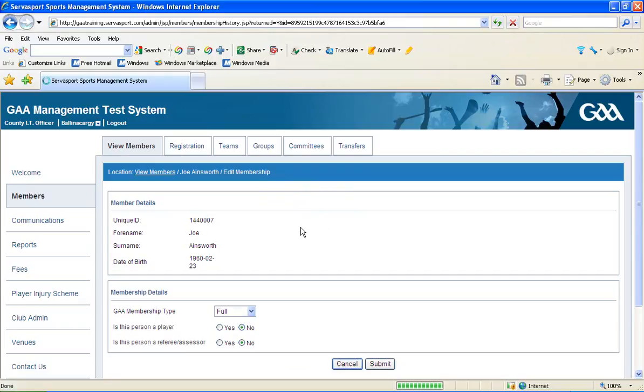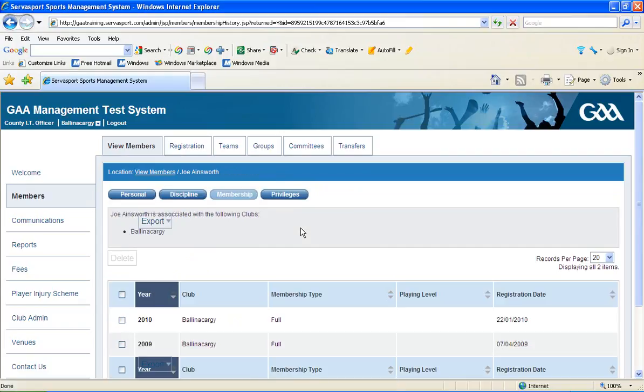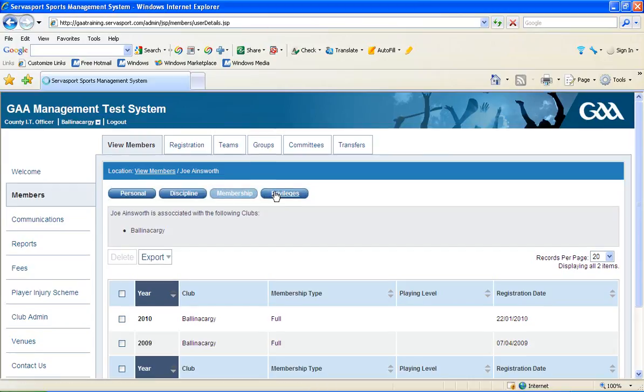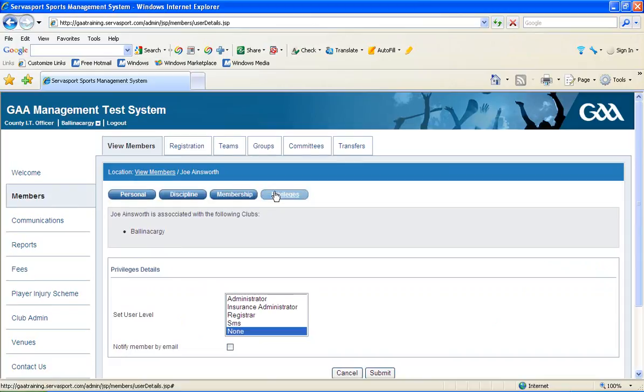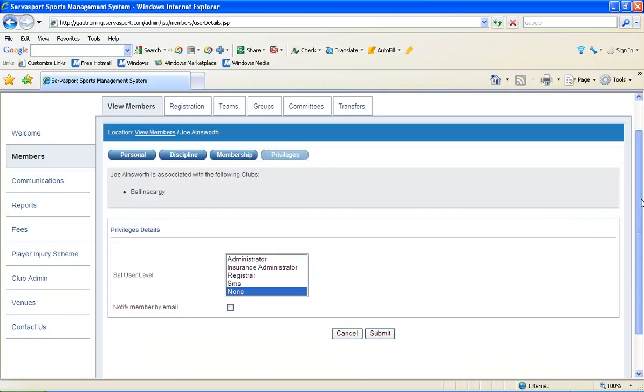So when we cancel and go back, we go back to the previous screen. And again we're looking at his overall profile. So we've seen his personal, seen his discipline. We're looking over membership now, and we can also look at his privileges. So his privileges are what use he or she can make of the membership system for, say, adding and registering members, sending SMSs, etc. So this person, Joe Ainsworth, hasn't any privileges at the minute. So what we're now going to do is go back and register him for the current year.